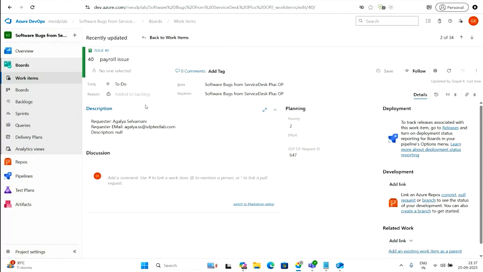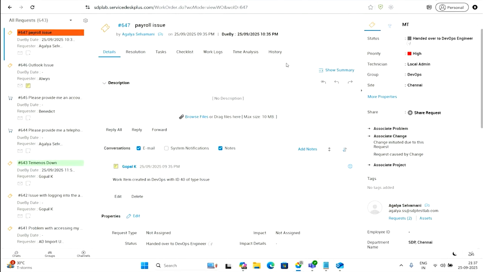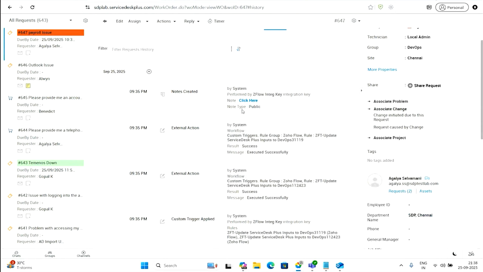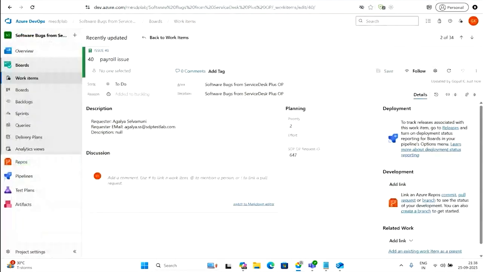To know where the work item is applied, you can go to the history and I can see the Zoho Flow integration. With the help of the Zoho Flow integration, a note is created, and simultaneously a work item is added in Azure DevOps. So here, Zoho Flow triggers an automation that creates a work item in Azure DevOps, and additionally, it posts a note in ServiceDesk Plus.